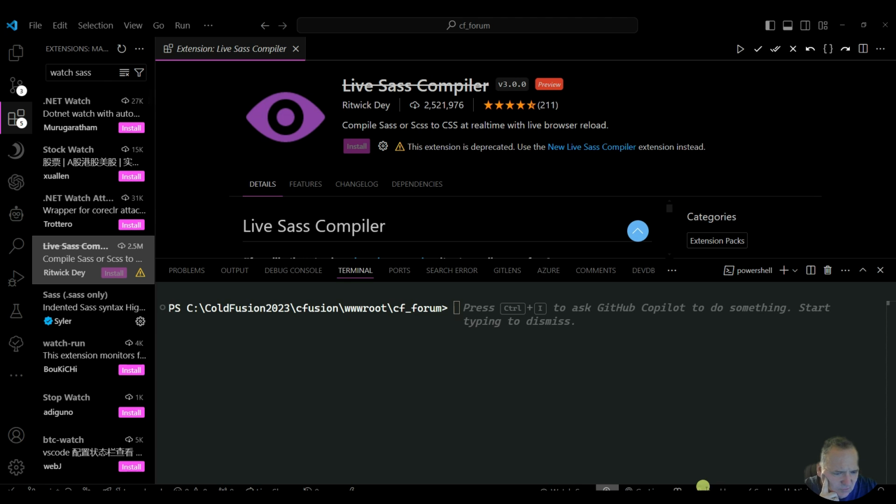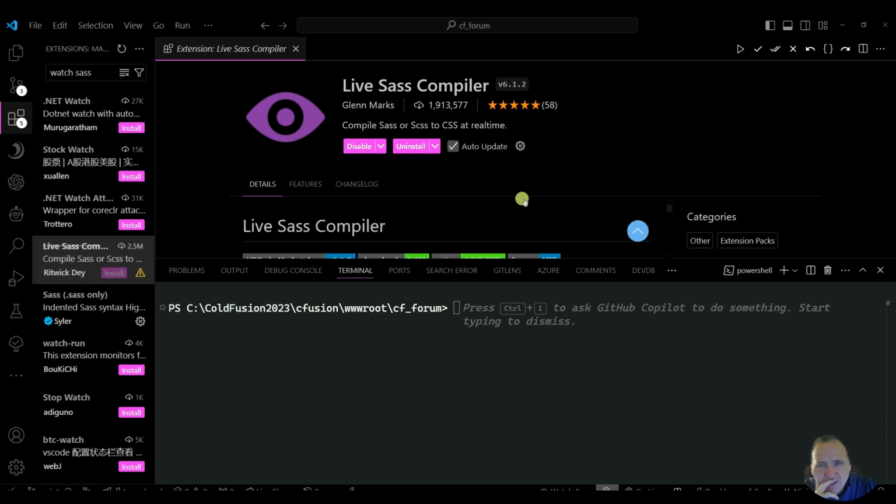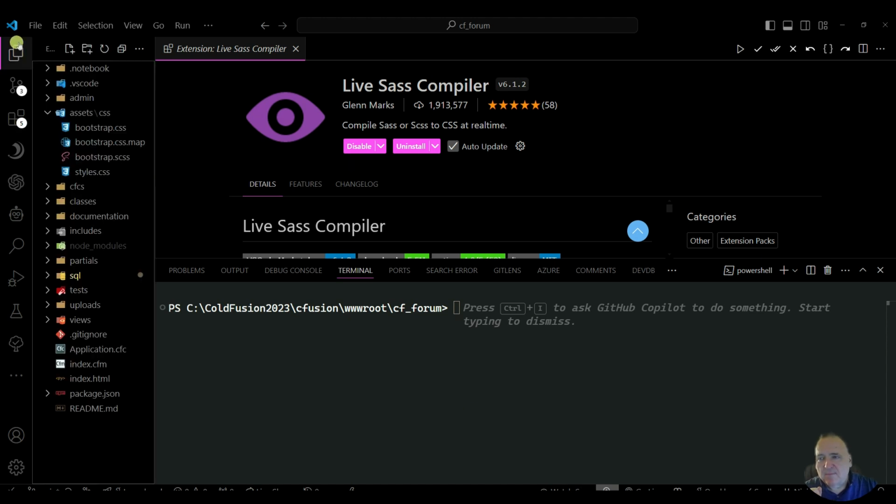I don't think that's the one I'm using. Maybe it is. So it looks like the line through that they're going to need to go to this one. Oh, so there you go. I have this one installed, Lib SAS compiler. What that's going to do is compile the changes I make.